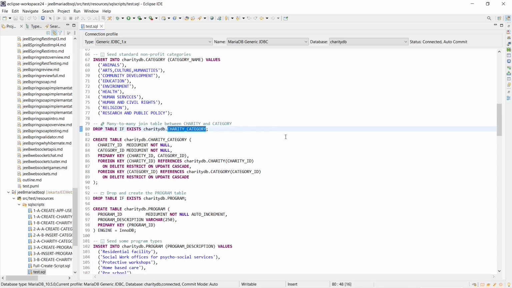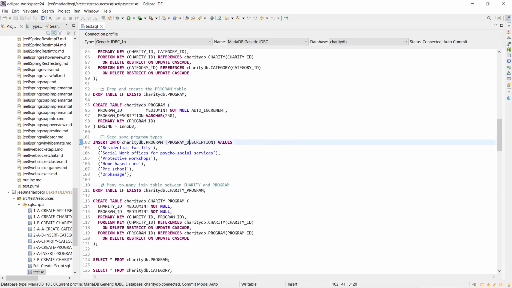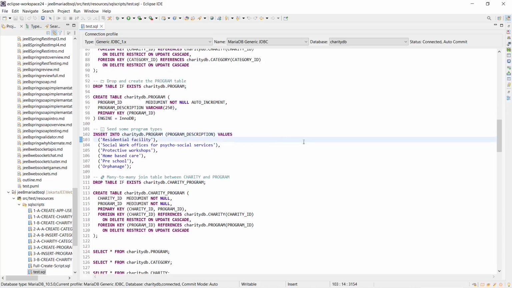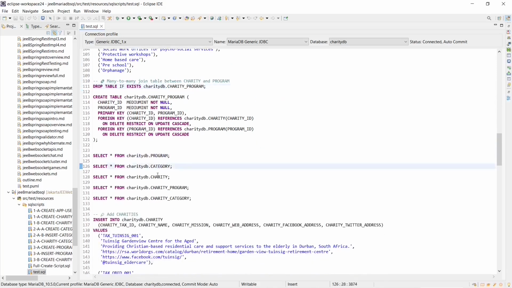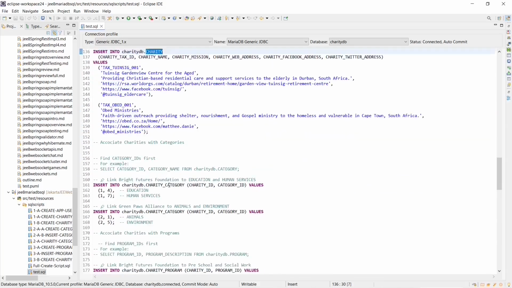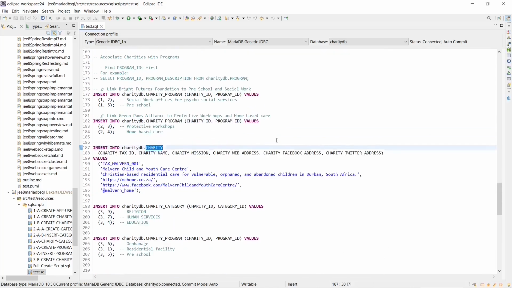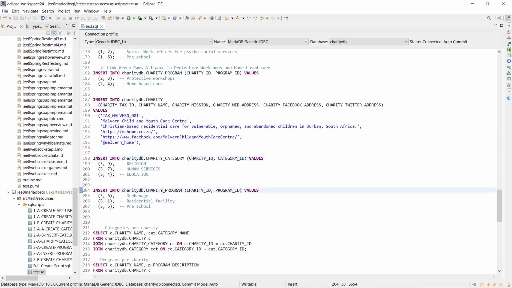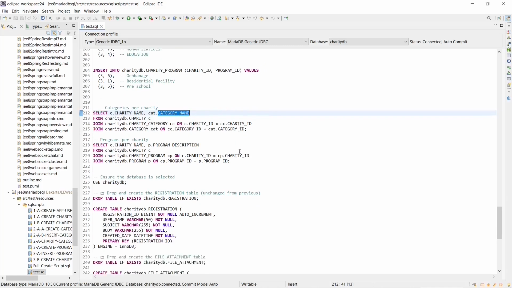We have a many-to-many join between category and charity. Here we create our program table. Here we seed our charity programs. Then we have another many-to-many join table. Then we look at all our created data. We create some charities here, and then we map our charities to categories that we've just inserted. And we create another charity. We create some more mapping, and here we list our charity names and category name relationships.